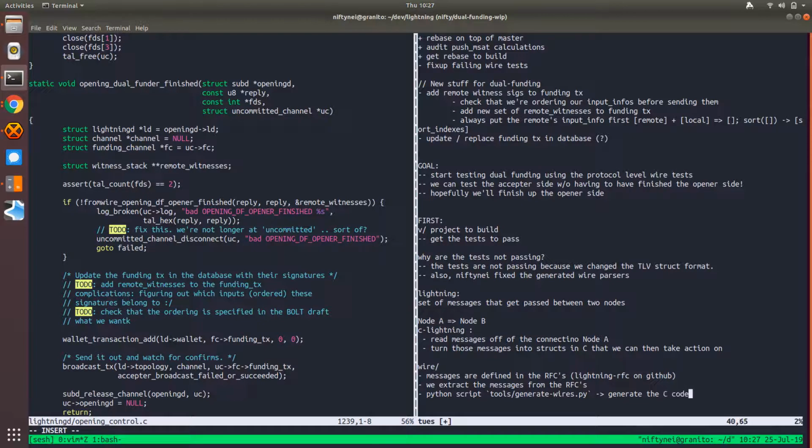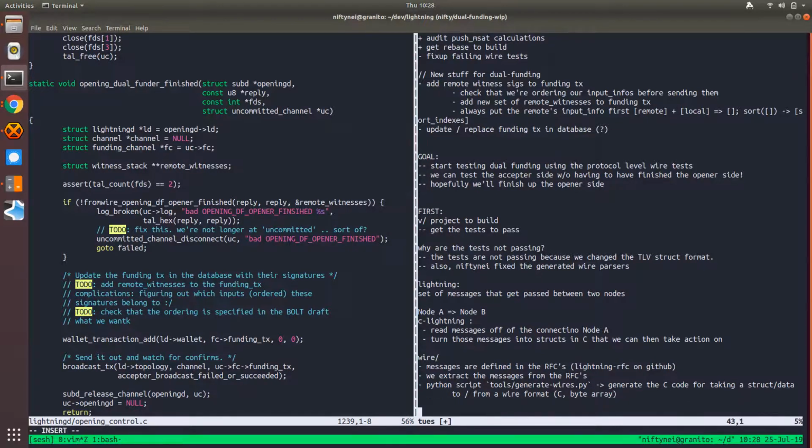C code for taking a struct or basically any data from a wire format, which in C is just a byte array, basically. Cool. Okay, so these are all written in generated, whatever.